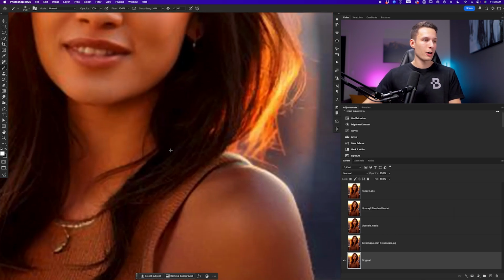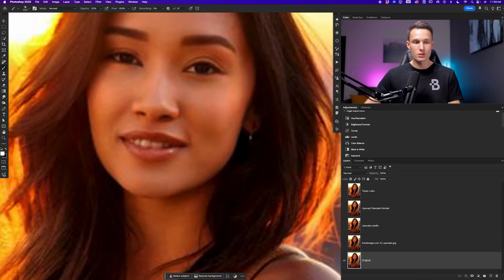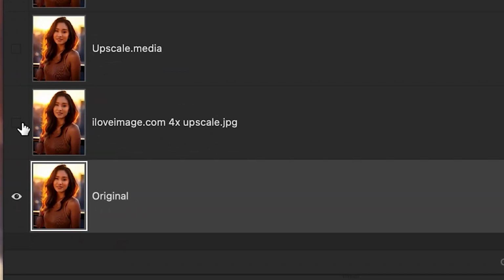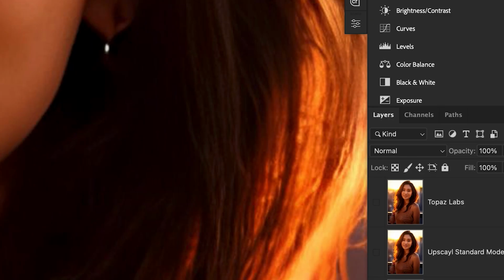The long edge of the photo was less than 600 pixels, so it's quite low res. You can see how blocky and pixelated everything looks. So the first image upscaler that we used was the ILoveIMG, which is this result here. So turning that on and off, you can see that made a really nice difference.